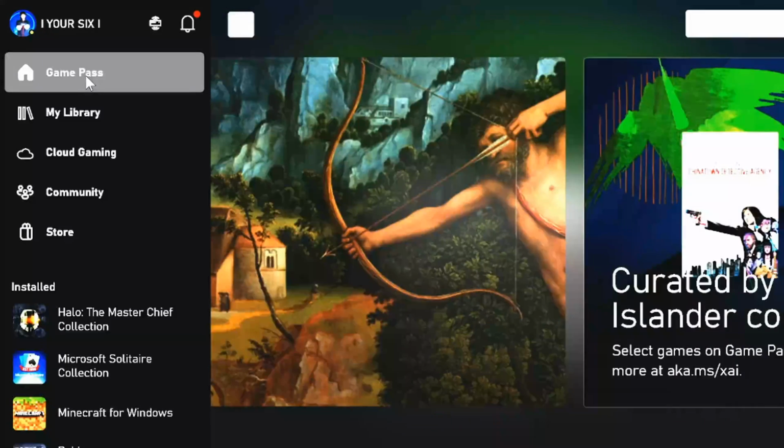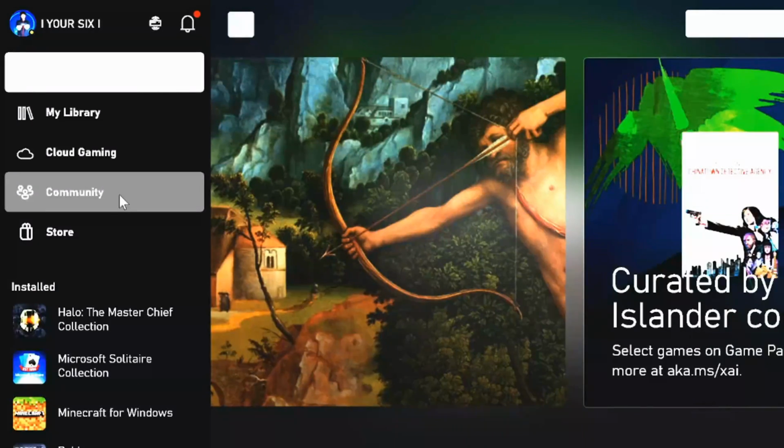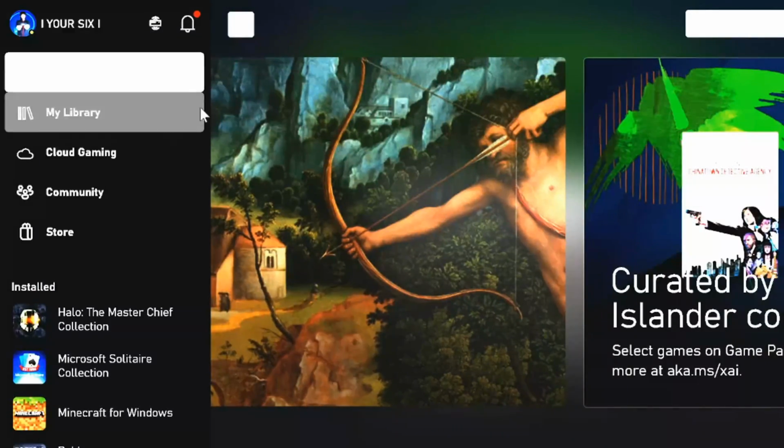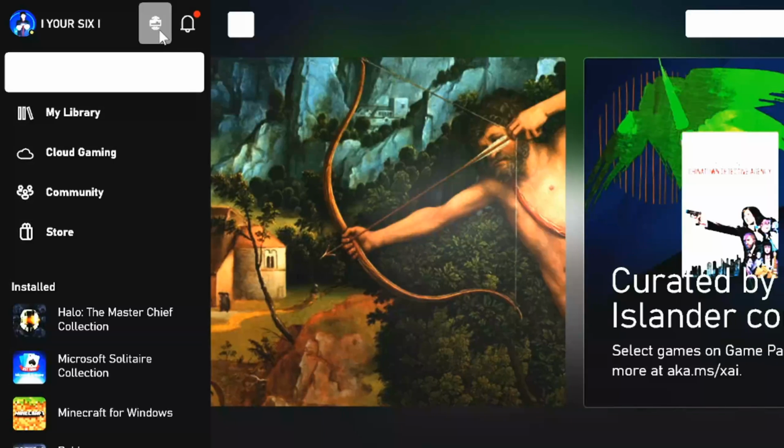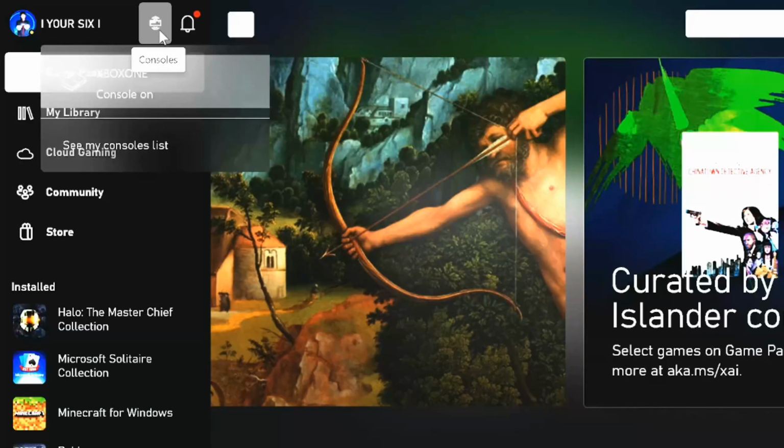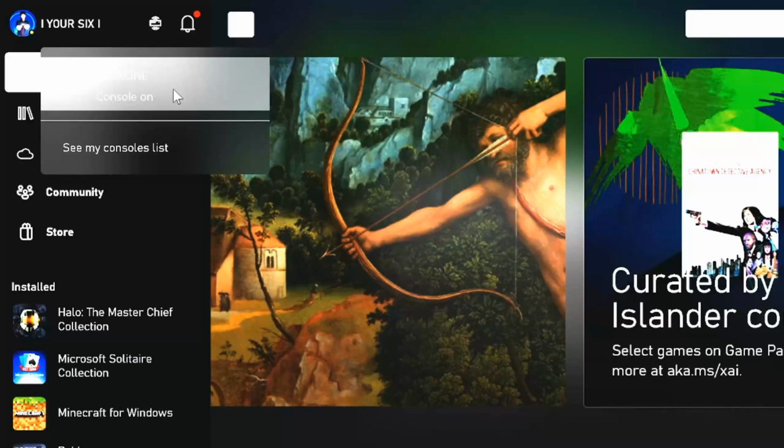Now, under Game Pass, My Library, Cloud Gaming, Communities, etc., you should be able to see this little symbol right here. This is Consoles. If we select Consoles, I can see my Xbox One if I'm connected to the same network. Now, go ahead and turn on your Xbox One or Series X, and make sure it's connected to the internet. And once you do that, it should show up under this list.